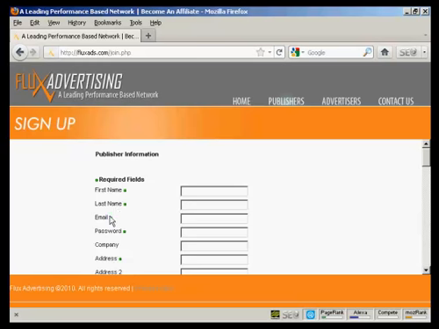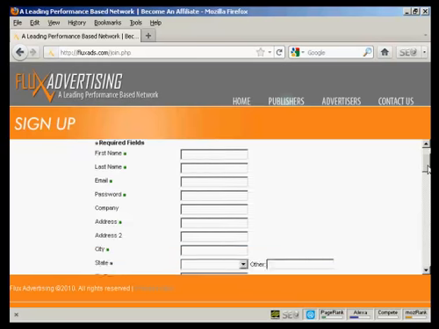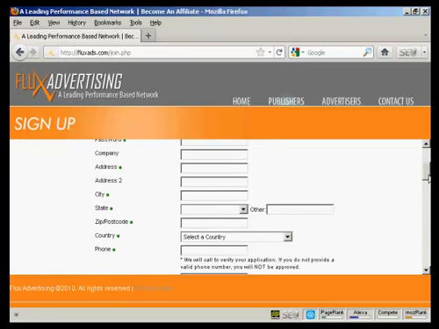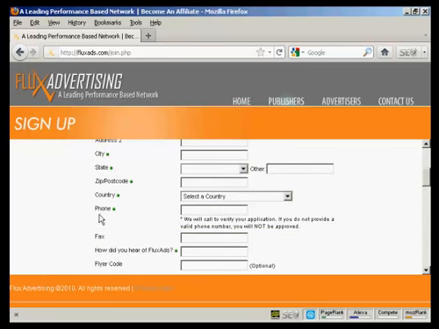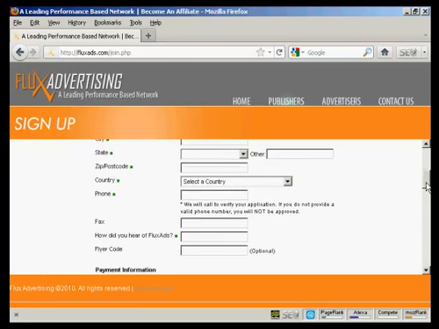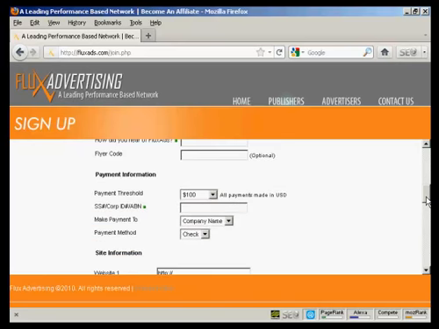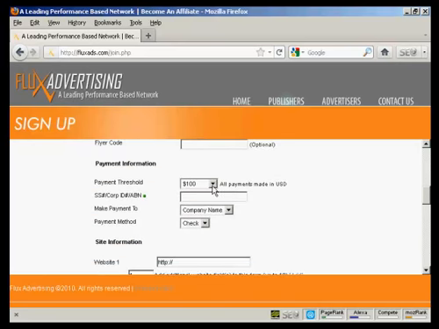They require things like your first and last names, your email, password, your address, city, state, and your country. You'll also need to provide them with a phone number, and it says we'll call to verify your application, so you must provide a valid phone number. Some other information like how did you hear about Flux Ads, the flyer code.